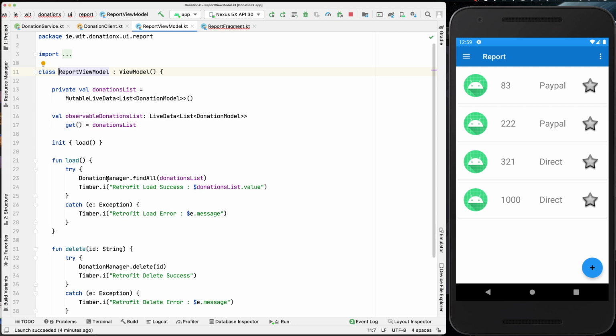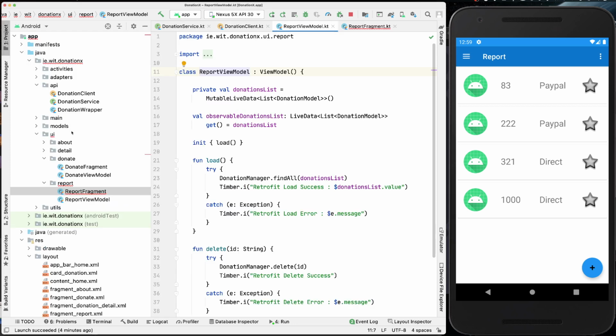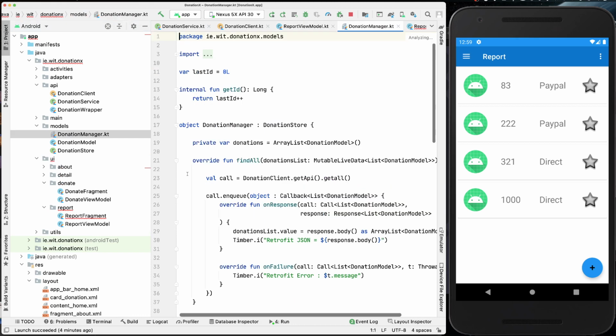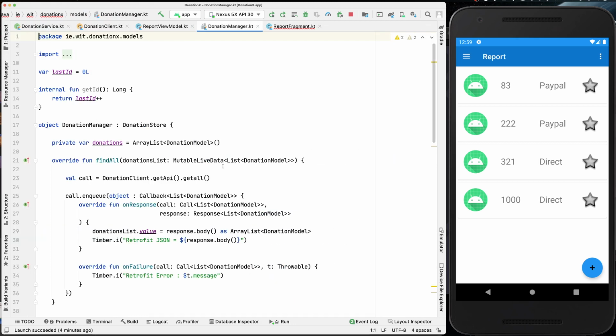So again, let's have a look at our donation manager. Just collapse these down again. If we look at our, where have we gone? There we are, our donation manager. Just expand that for you.